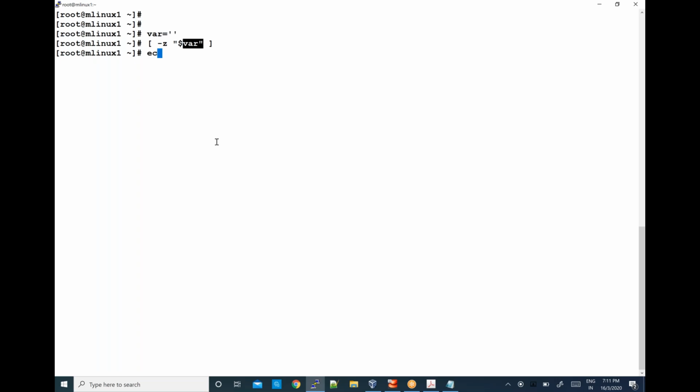Now if I say echo dollar question mark, you see it is empty. Is it non-empty? It says no, it is not empty. It is an empty string.